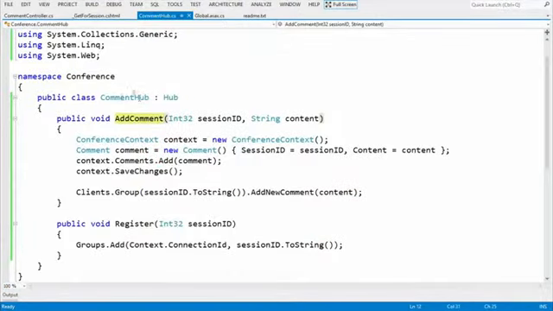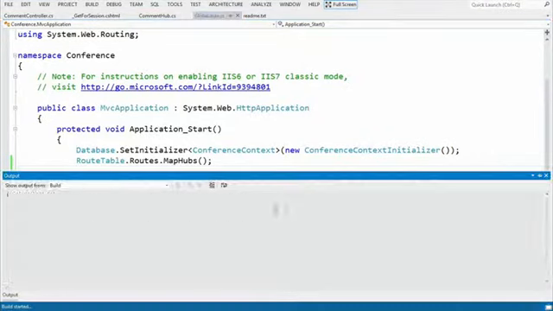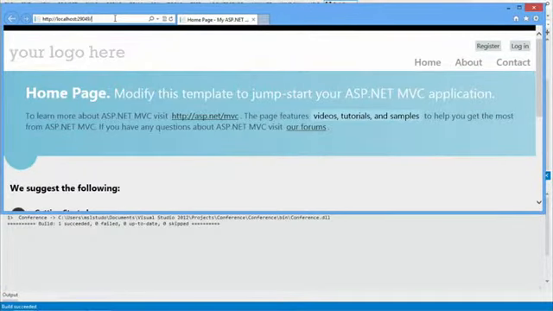Connection, comment hub, and hearts from hub, inside my global ASAX. I've got it all. Okay. It's all there. Did it work? Not yet.